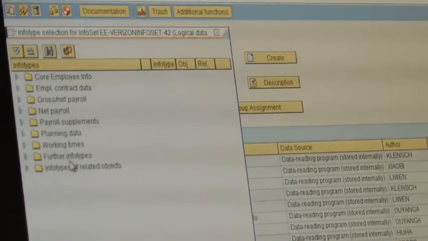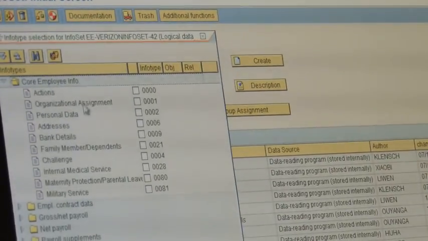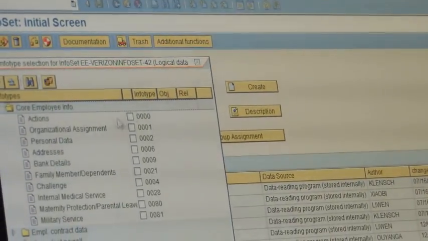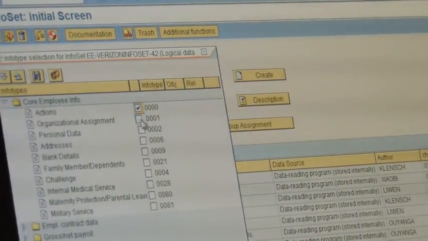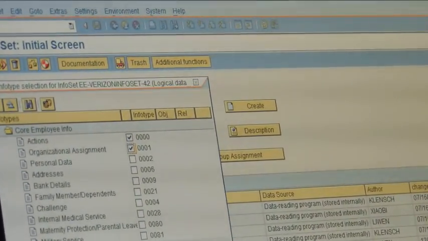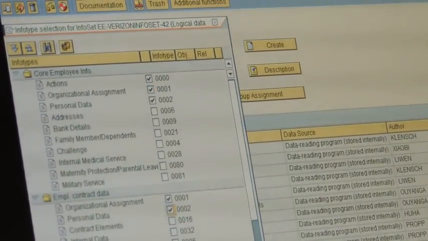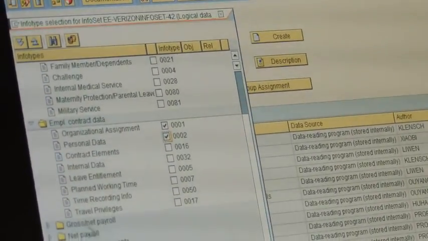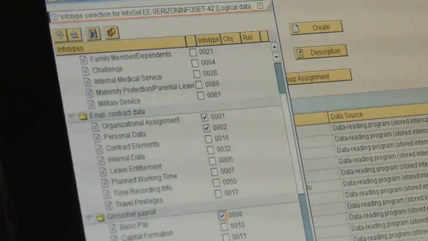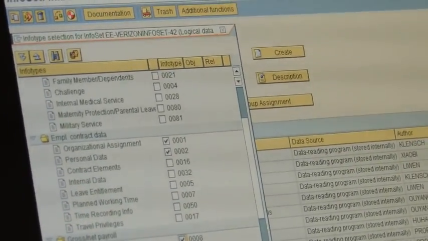So these are the info types now which are available in front of me, and I can choose which of these I require in my report for display. So I go into actions and I check that. I want organizational assignment. Then I go to employee contract data and I put in personnel data. Then I go down and put basic pay. So we are actually generating a list of employees with their personnel data and their pays.